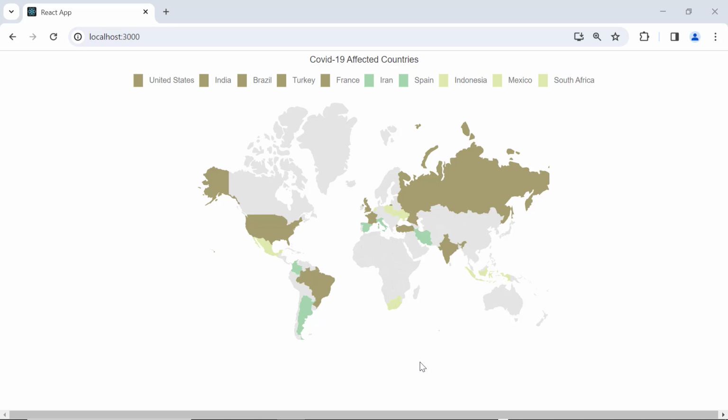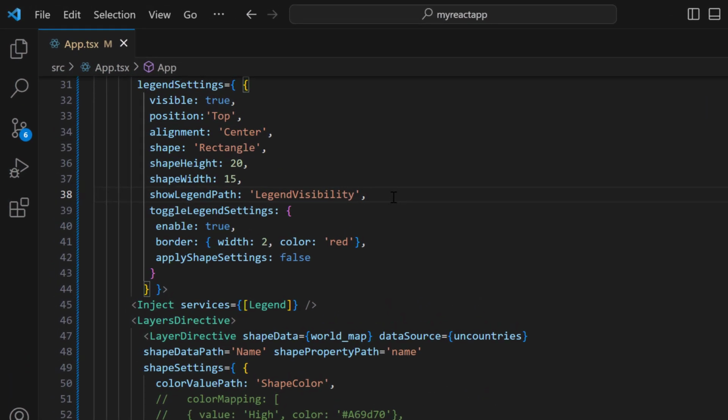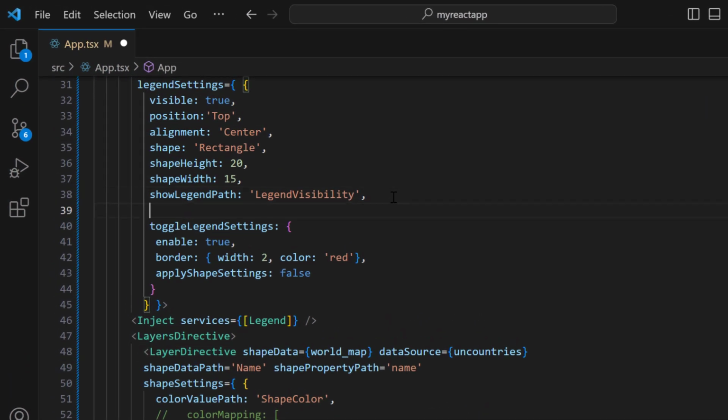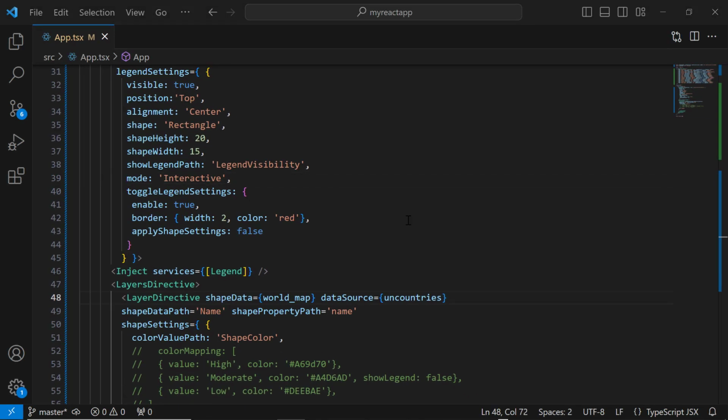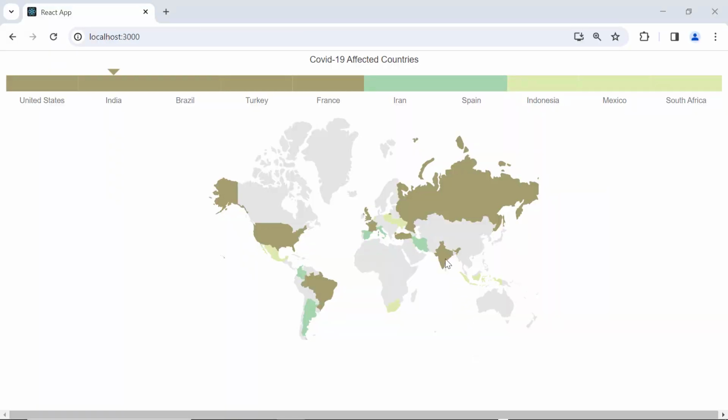Finally, let's look at the interactive legend mode. In the default mode, legends have a symbol and a label to identify the shape, bubble, or marker. To change the default mode to interactive mode, I set the mode property to interactive. Looking here, when I hover over the map region, the pointer will be displayed in the legend.